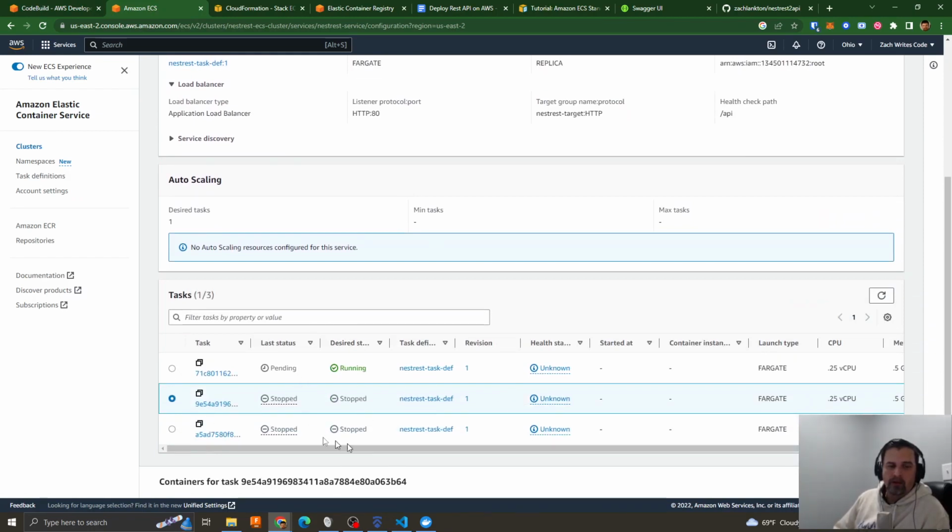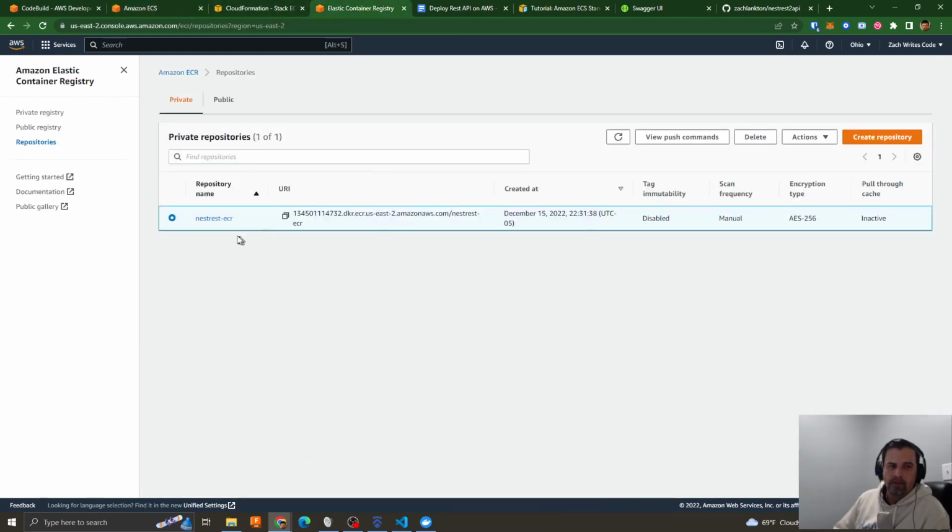This is happening because there is no image currently in our ECR repository. So it's a little bit of a chicken or the egg situation. This is where you go, Zach, why are we setting up a code pipeline when we don't even know if our ECS deployment works?